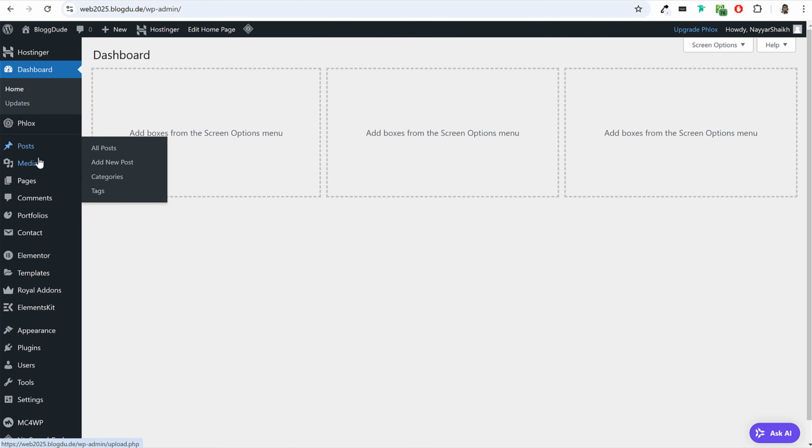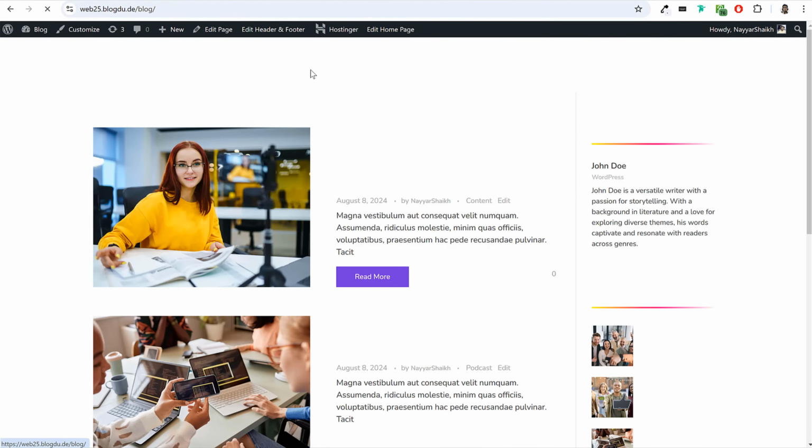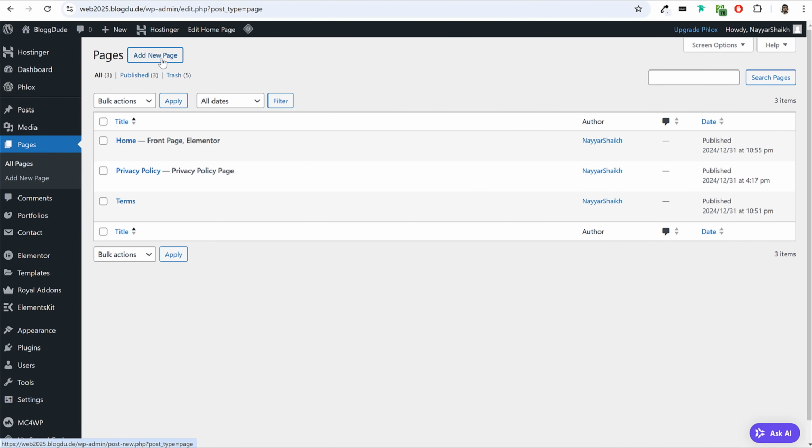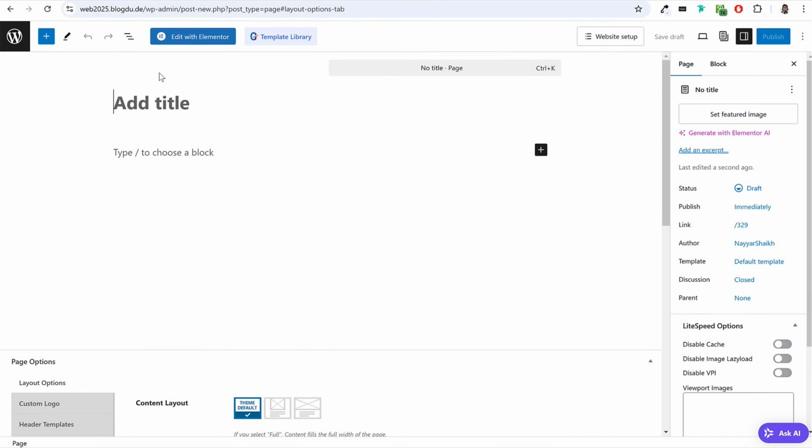So this is how you can create portfolios. Blog post, we have already seen how you can create blog post. Now let's do one thing. Let's see how we can create different pages. So let's start with the blog page, which is the next page on our list. So I'll click on pages, click on add new page, give it a title of blog.